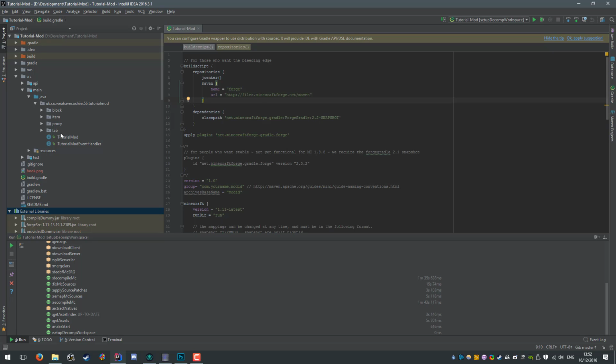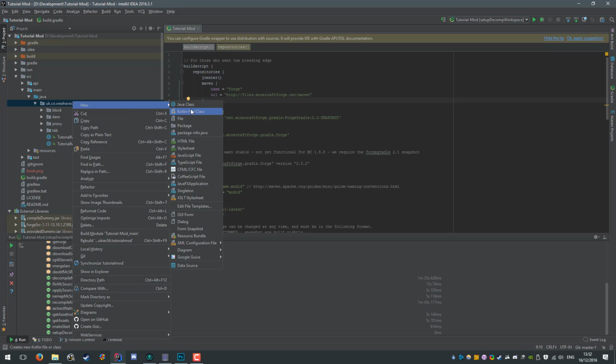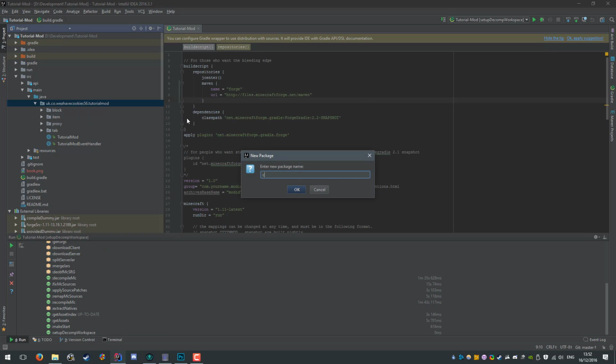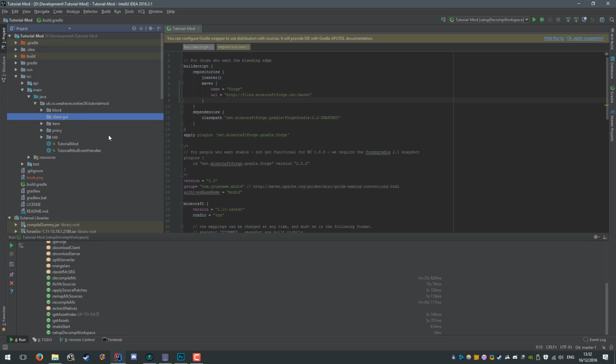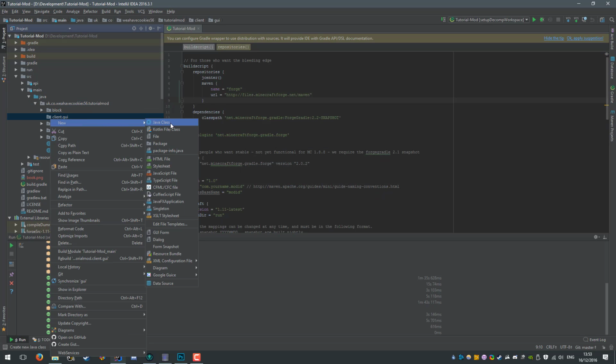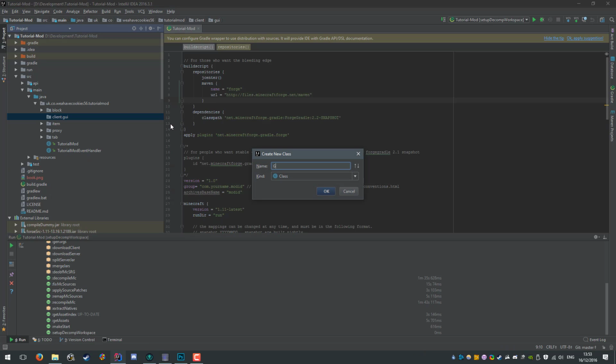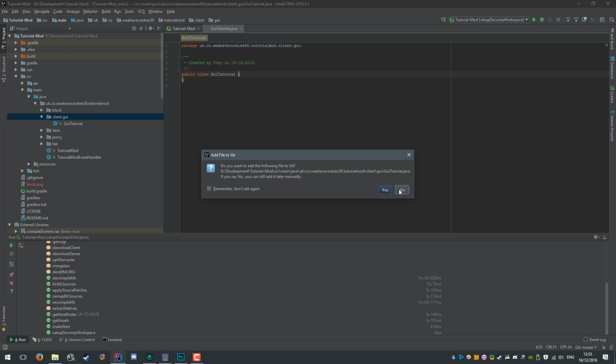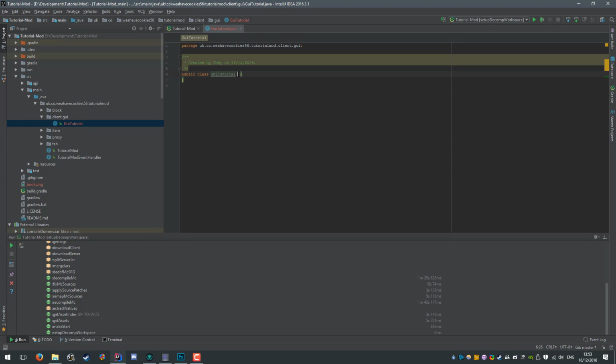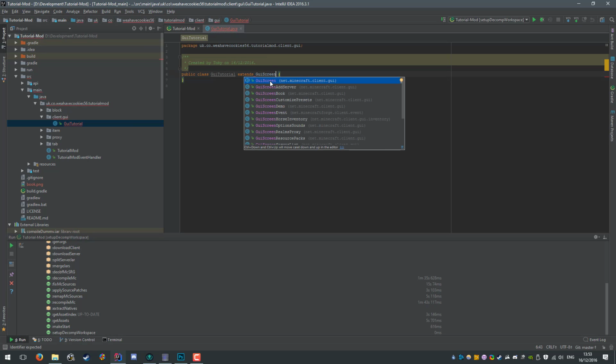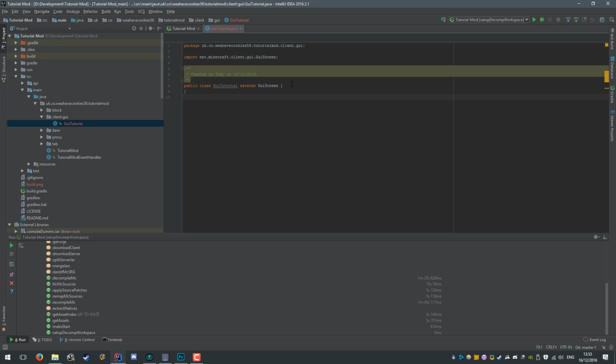So the first thing we need to actually do, even before creating the GUI, well, we probably should create the class first. I'll make a new package called client, and then I'll put it in the GUI. And we're gonna call this GUI tutorial. That'll do. And it's gonna extend GuiScreen, so we'll do that. But for now, we'll just leave that like that.